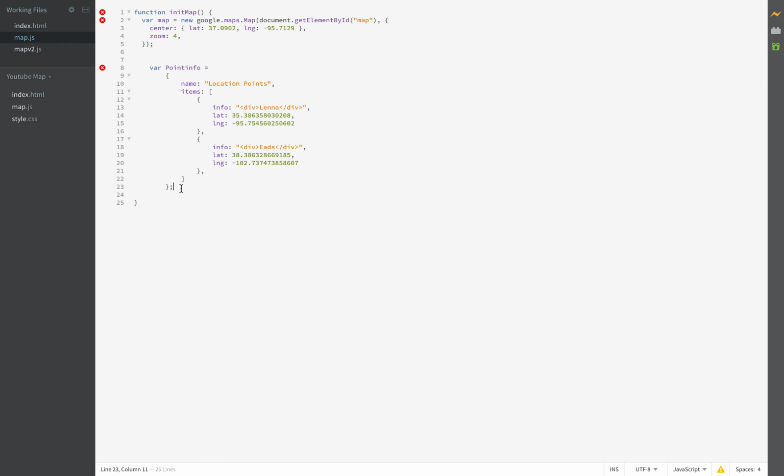Alright, first thing we're going to want to do is create a function, createMarker, right? And we're going to be passing the latitude, longitude, and the HTML data in here.